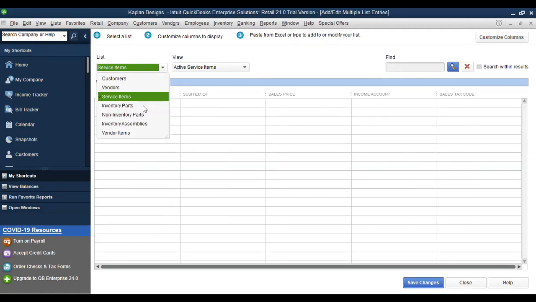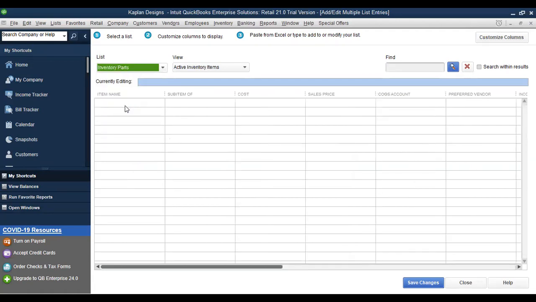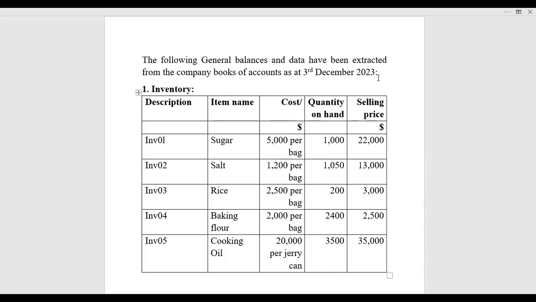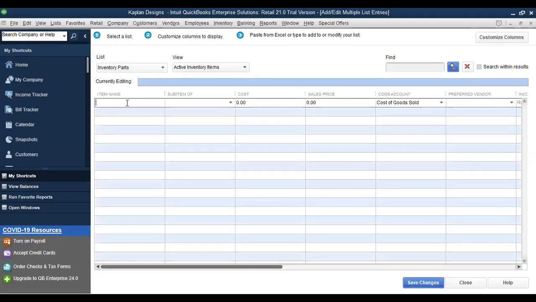But of course, when it comes to listing, we have to select inventory parts since we are dealing with inventory items. So our first item was what? Our first item was the item name was sugar. So we can add our sugar item name. This is sugar. The description is missing. What is the cost of each bag of sugar? Bag of sugar is 5,000.